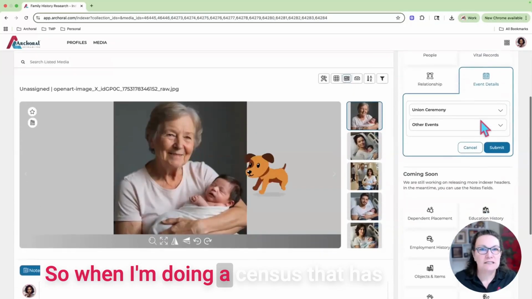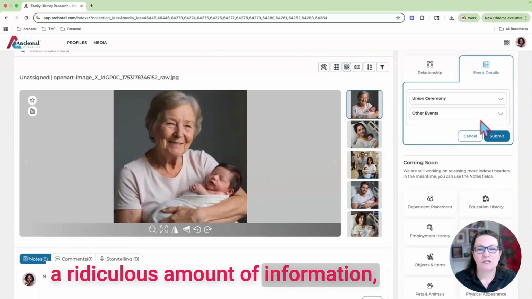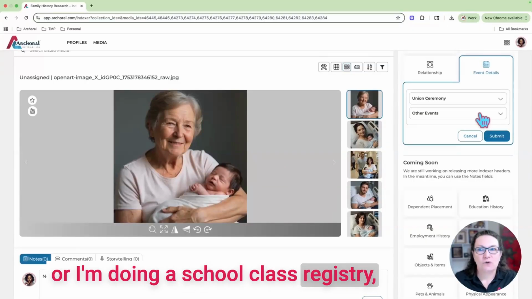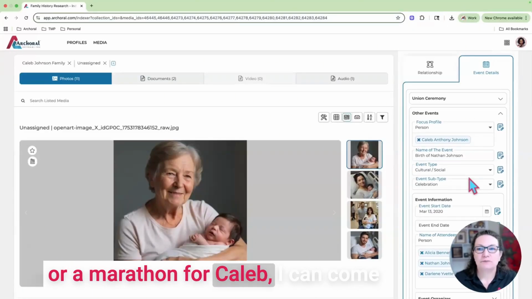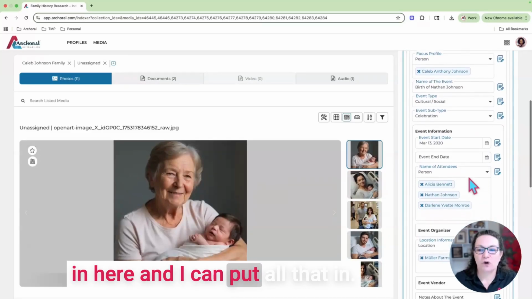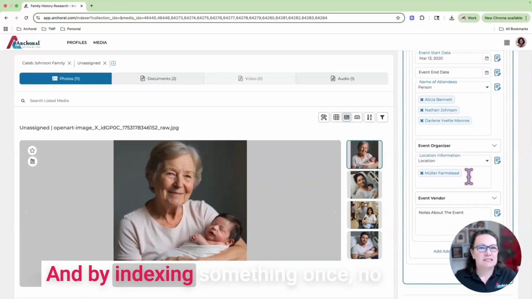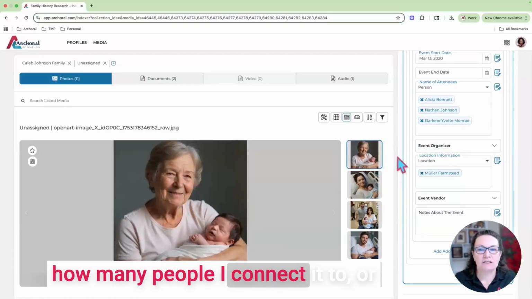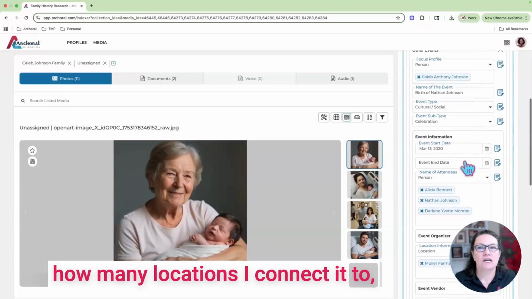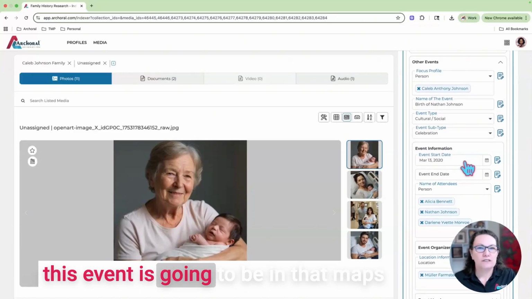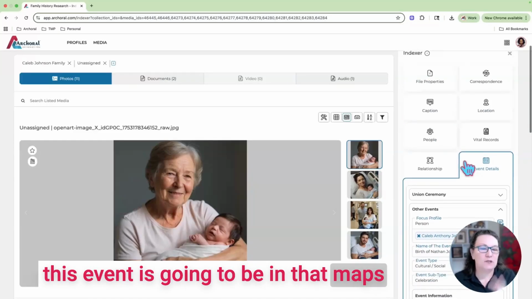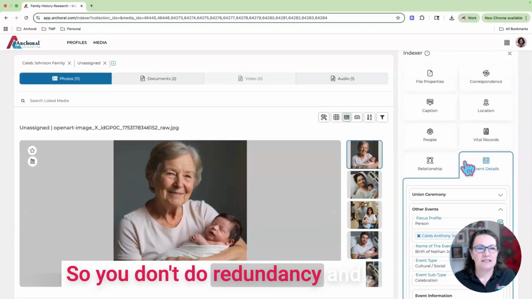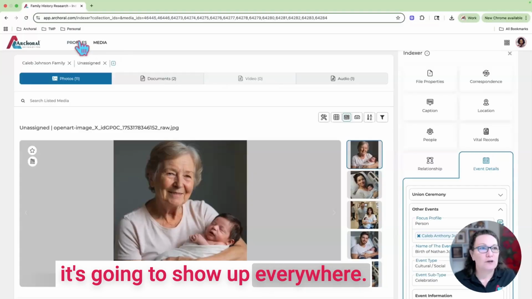So when I'm doing a census that has a ridiculous amount of information, or I'm doing a school class registry or a marathon for Caleb, I can come in here and I can put all that in. And by indexing something once, no matter who I connect it to, no matter how many people I connect it to, or how many locations I connect it to, this event is going to be in that maps tab. It's going to be in that timeline. So you don't do redundancy, and it's going to show up everywhere.